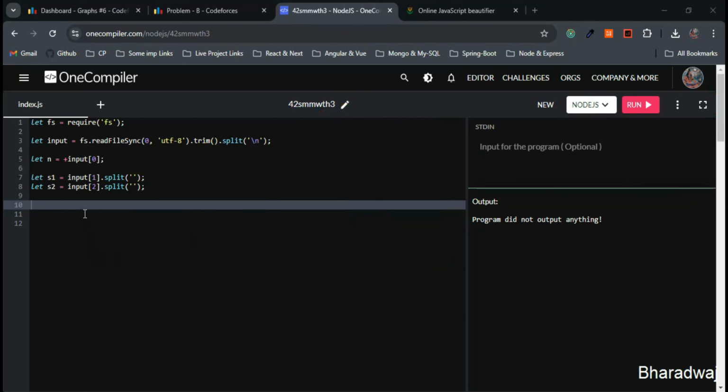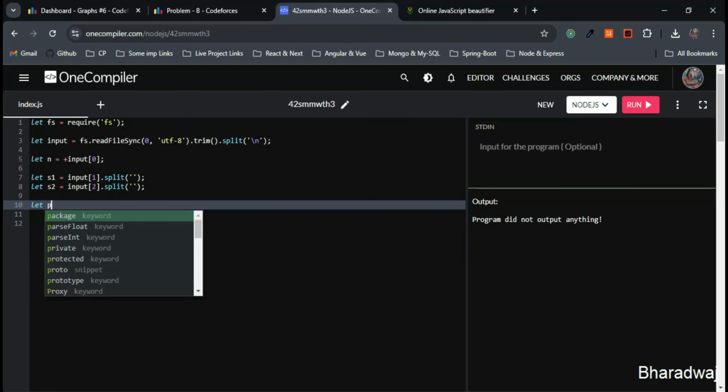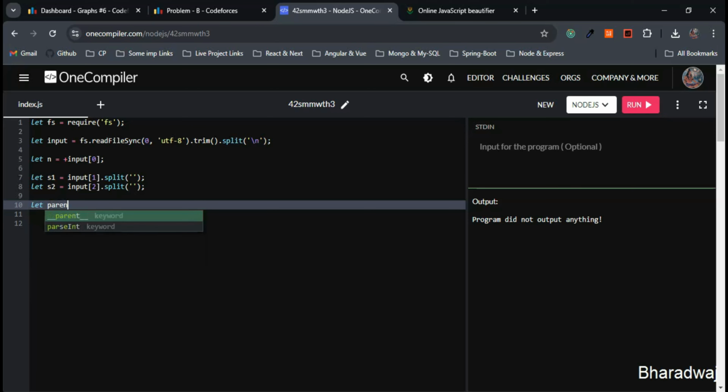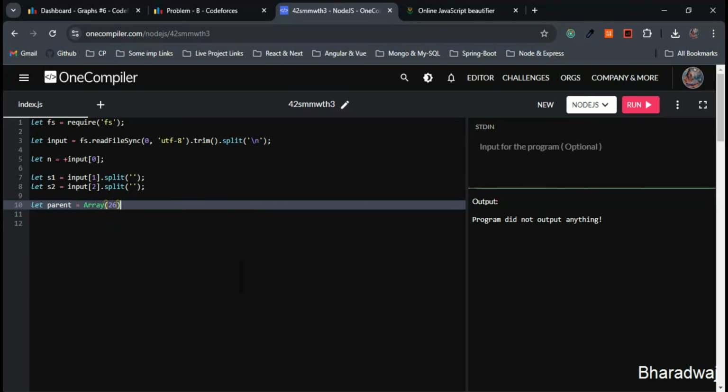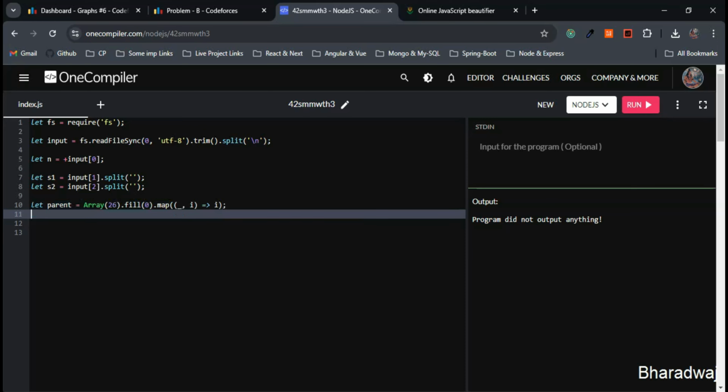So let me delete this one. How can we write this? We are just initializing the array, right? So let parent equals array of size 26. We will fill this initially with 0, and also let's map. Let me consider this one underscore itself, since it will be of no use, right? Also along with the index. So let's point this to index with the arrow operator.